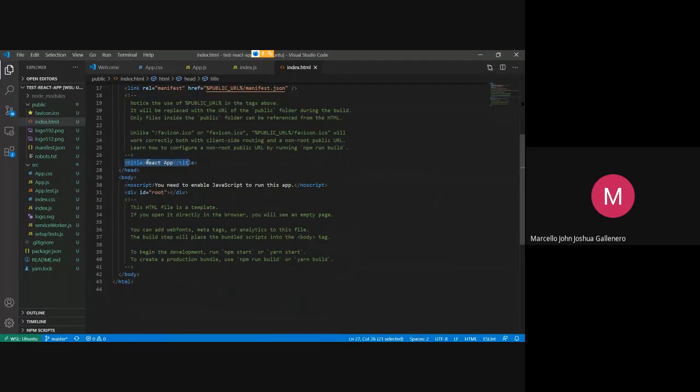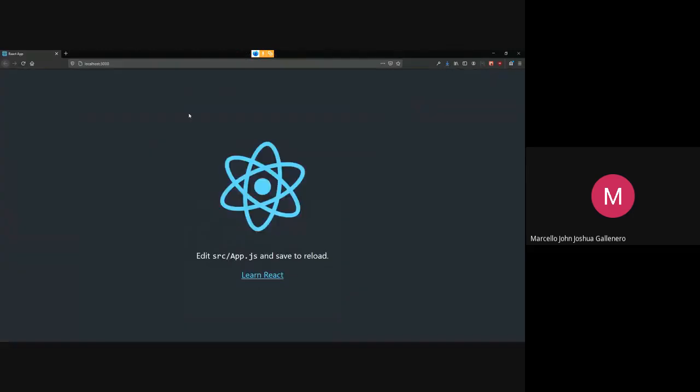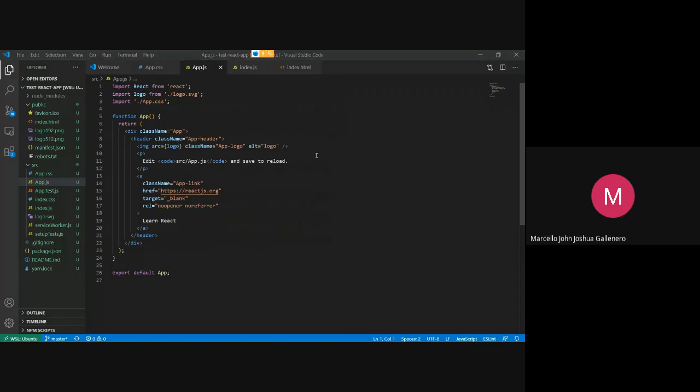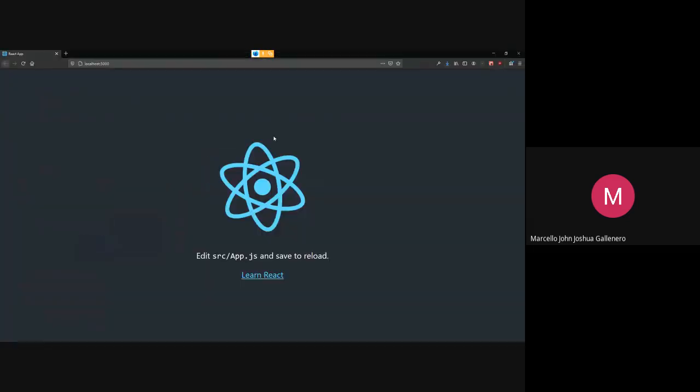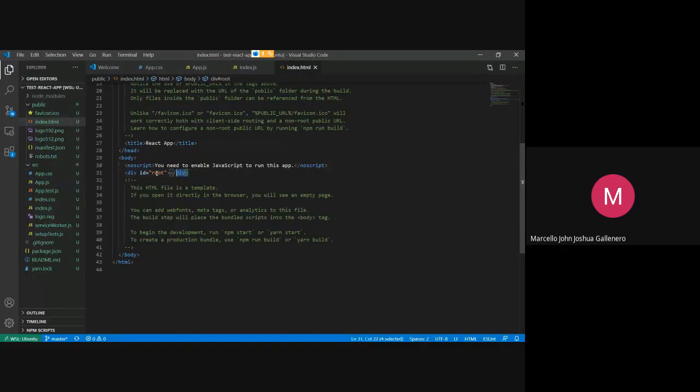Ito yung React app, as you can see, di ba? Title. Nakasabi din dito, itong title, React app. So, lahat ng ating code, as I've said, dito lang sa root. All of our React code is within this root. If you're wondering, saan mo ito makita? Ang laman ng index.html ay empty div.